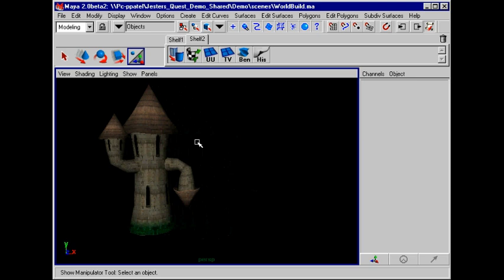Maya 2 has many new enhancements targeted specifically towards the games and interactive content creator. New workflow improvements and a solid feature set provide a highly efficient environment to create cutting-edge content for real-time applications.